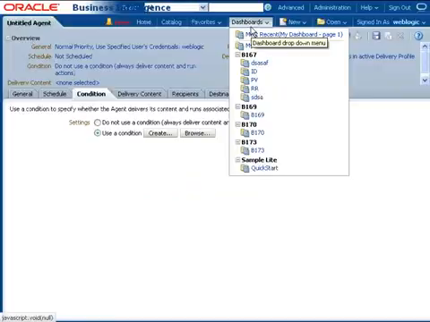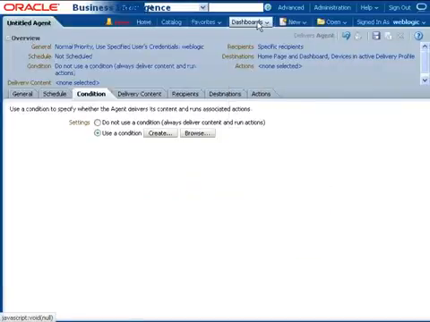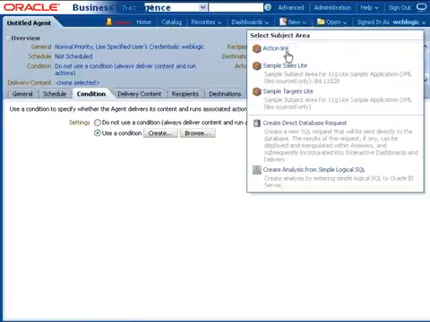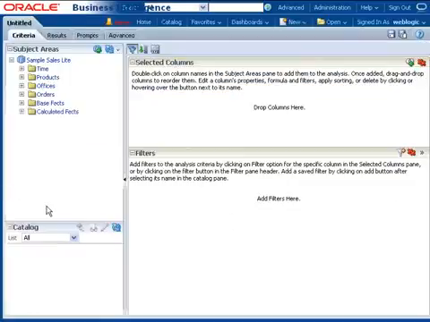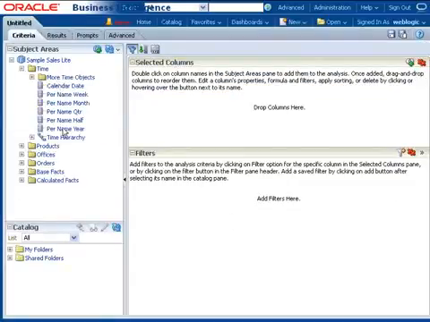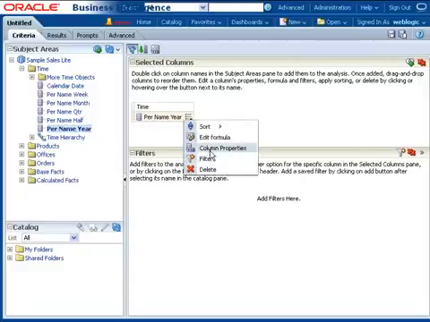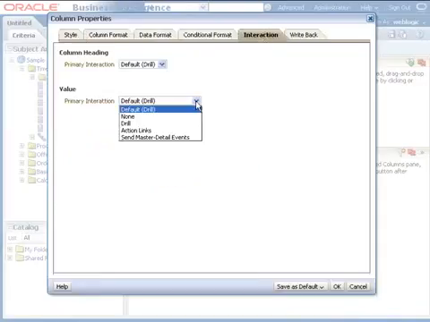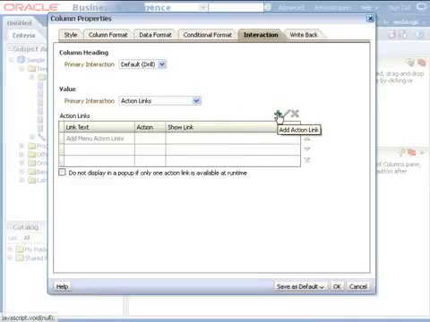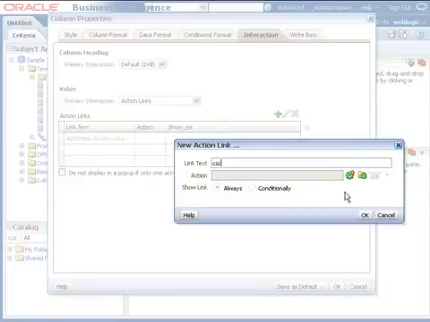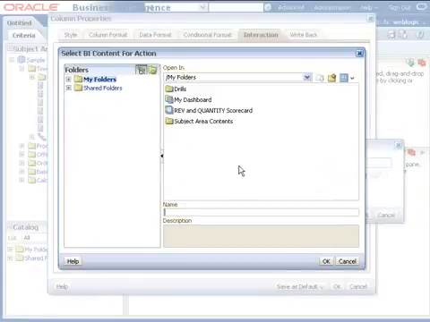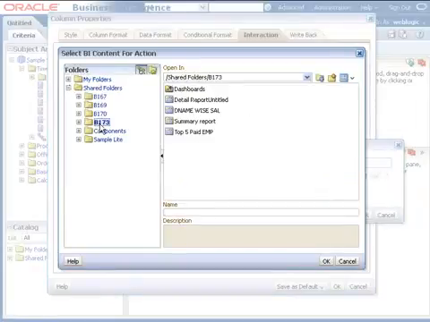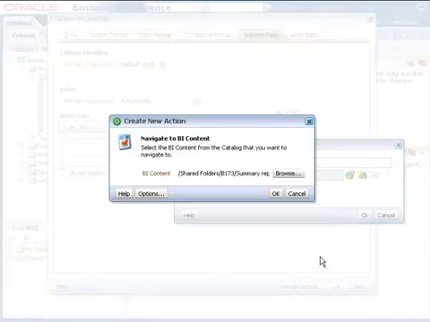What did we do yesterday? Action links we did, right? Somewhere I have an option to use condition; we can integrate it in the action. So how to integrate, I am looking. Let us go for new analysis, sample sales lite. Then I am taking a column, let us say per name here. Then go for column properties, interaction. Then if you see action links, click on this plus symbol, use some name. Select one condition here, let us say create new action. Suppose I selected navigate to BI content and shared folders and selected B173, summary report.